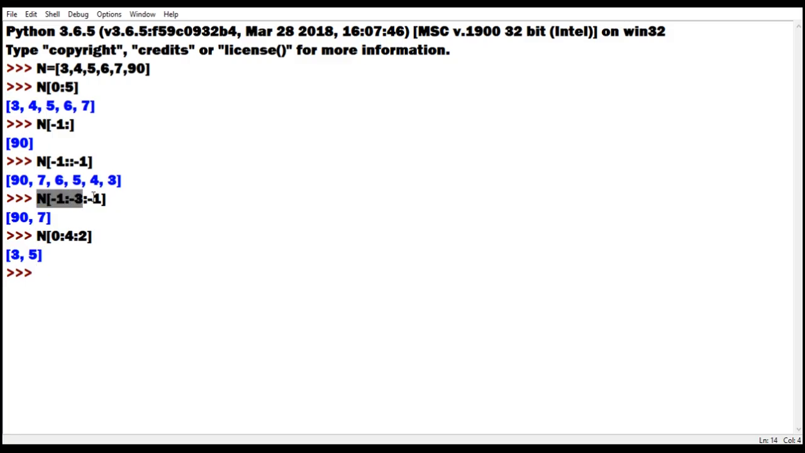So in this example, I'm starting traveling from -1, that means from right to left. -1 index is 90, till -3. So that means -1, -2, -3. But as we know, this is the start value, this is the stop value, and this is the step value. Start, stop, step. And also we know that it terminates one step before the stop value.